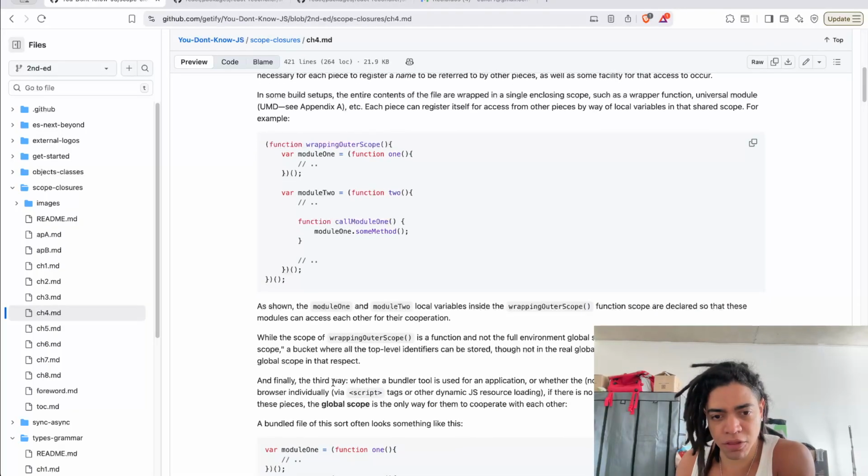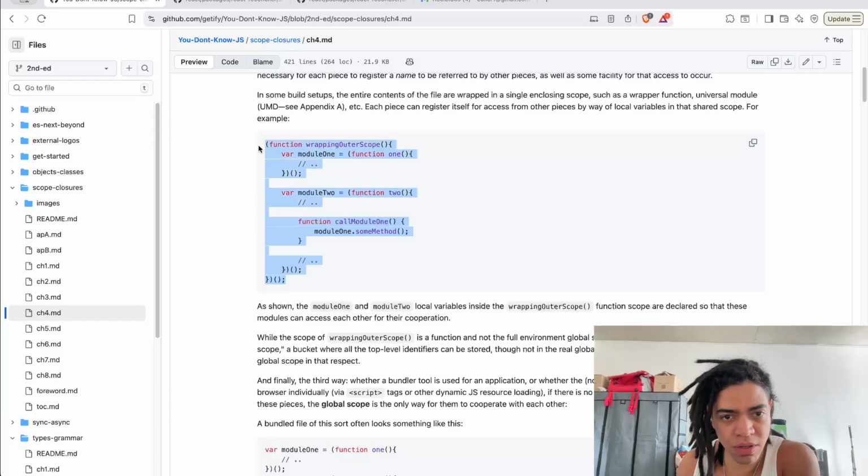And finally, the third way, because when this code is executed here, okay, when this code is executed, and this is a good question.